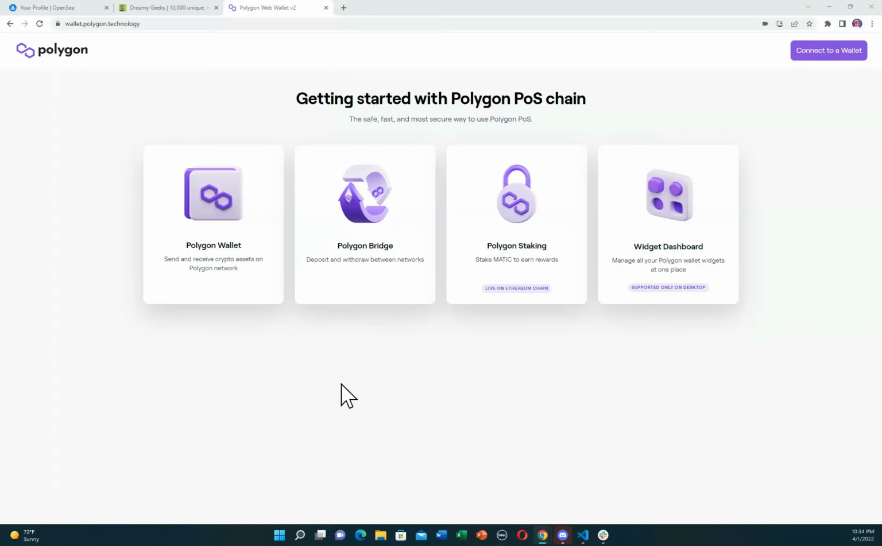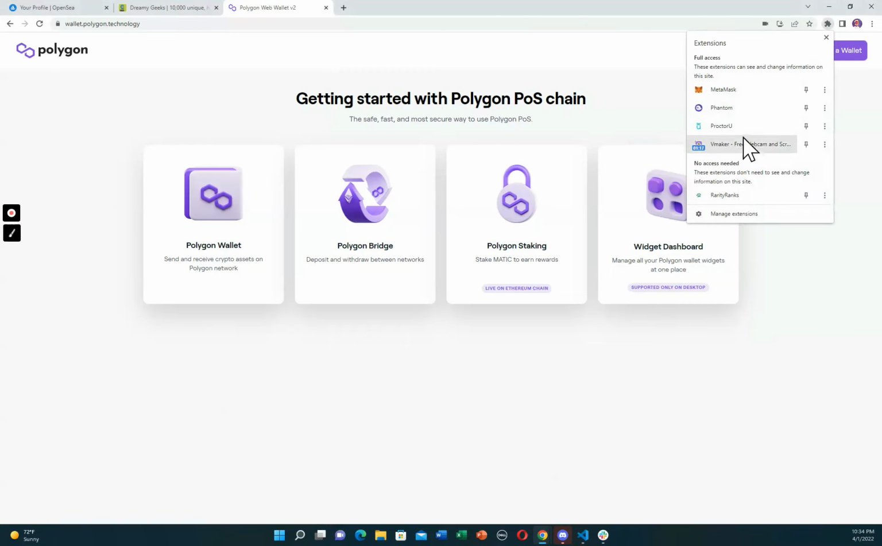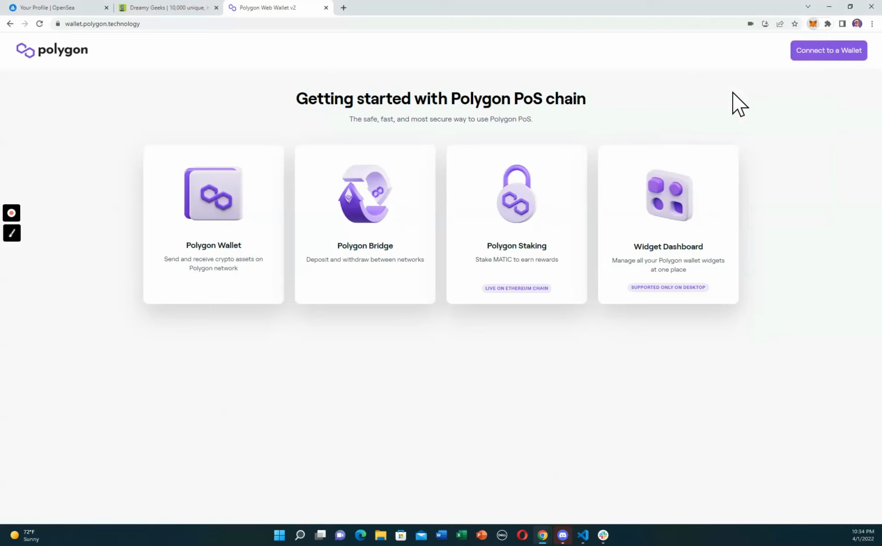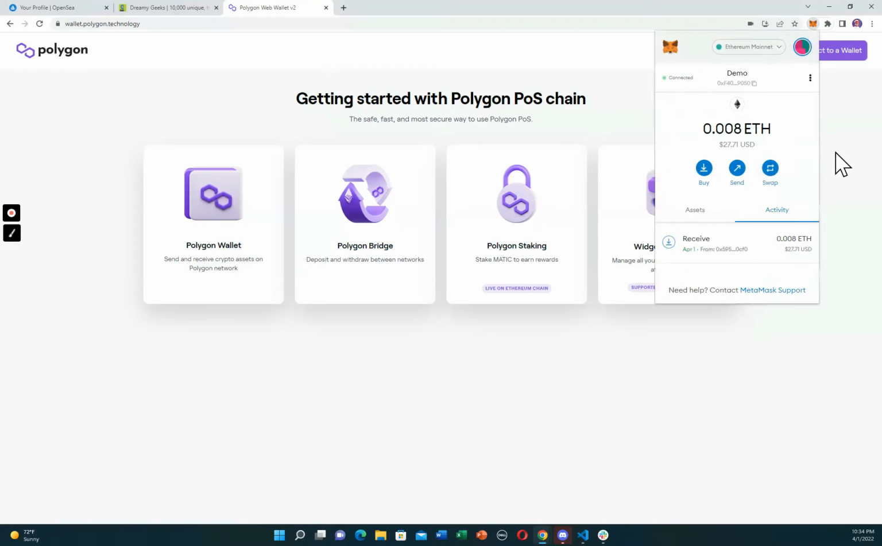So to start, you can see I'm on the Polygon bridge website. It's on wallet.polygon.technology. There's a couple different options here, but the one we're going to be focusing on today is the bridge. Another thing you're going to want to do is make sure you have MetaMask installed. That's a Chrome extension. I like to call this a little puzzle piece. It's like an extensions puzzle piece. So I say click on the puzzle piece up here in the right-hand corner. This will bring up your extensions, and MetaMask is here. So I've created a demo wallet especially just for this video.